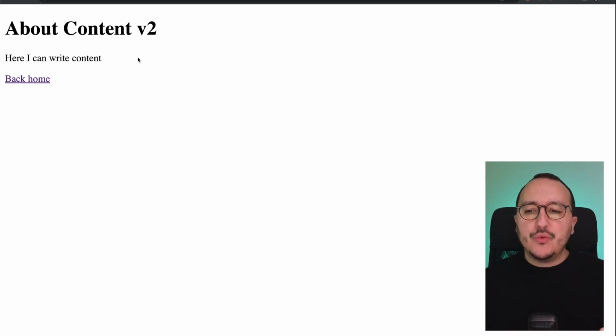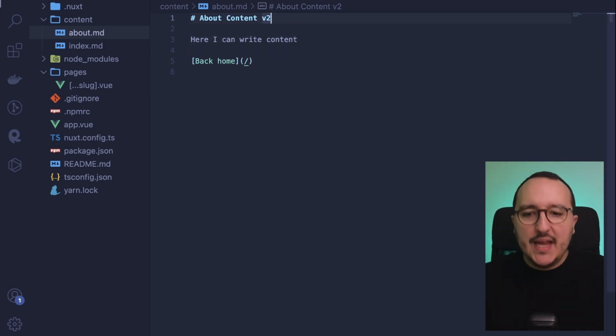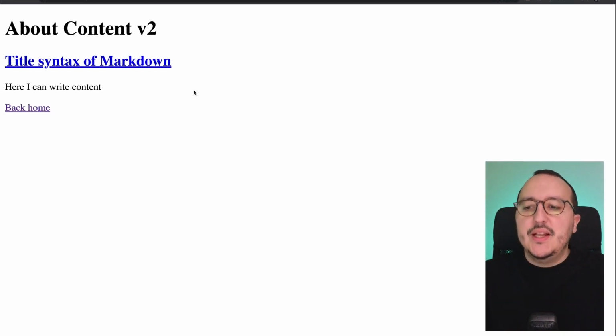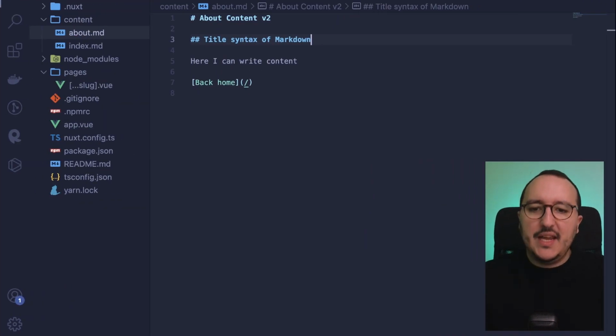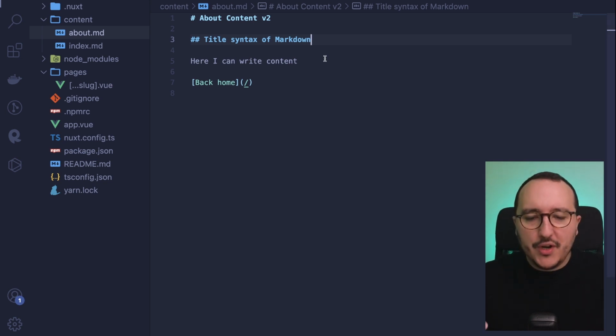Also, if you want to write some kind of documentation or some kind of blog, you would use that because it's easier to write here some content and to use the syntax, for instance, a title syntax of Markdown. There we go. As you see, you could be way faster by writing here in an MD file instead of working in an HTML file.